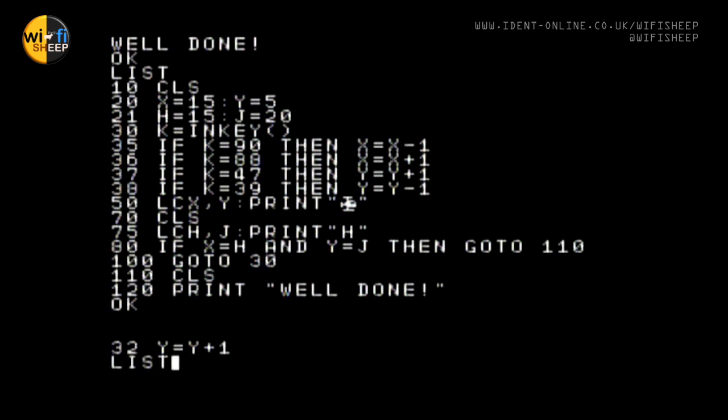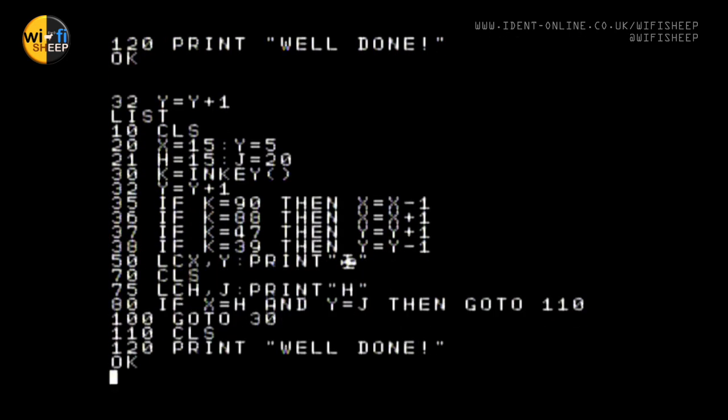Okay. So let's just list the program again. And you'll now see, if I just bring the cursor up, line 32 has now been added. Okay, so let's give that a run, see what happens. Did you see that? It was very quick. Let's run that again. So we created some logic, the helicopter died a death, end of story.